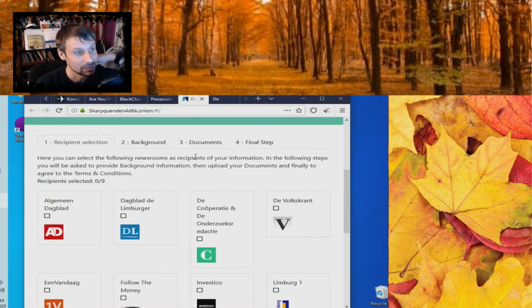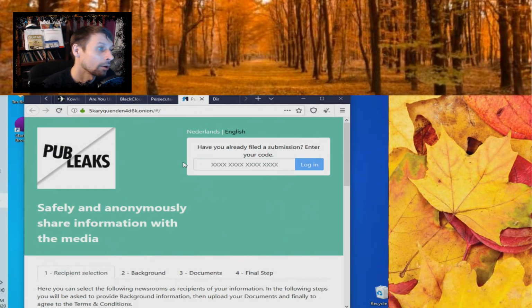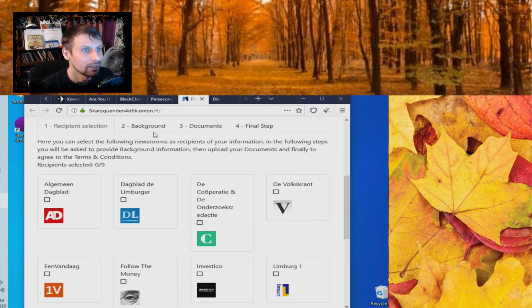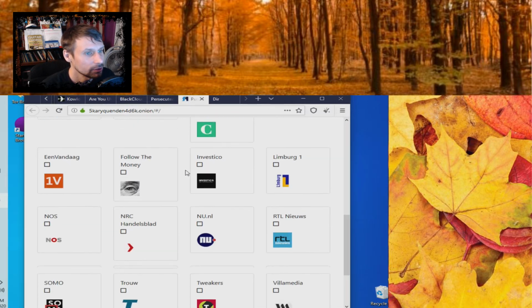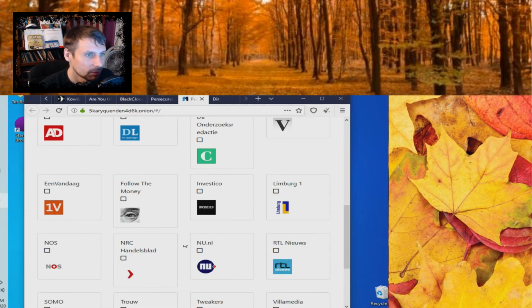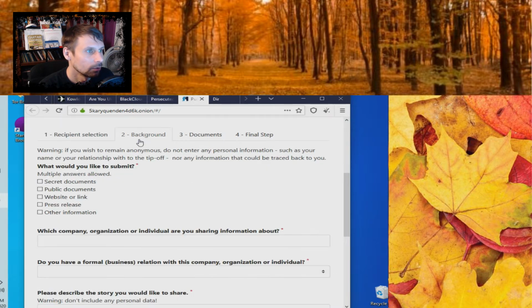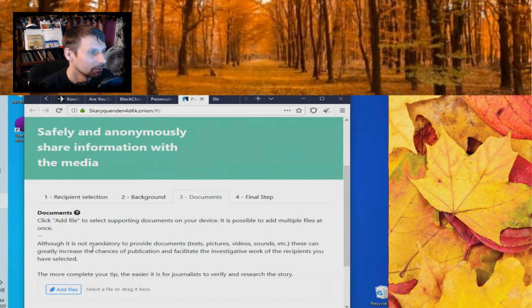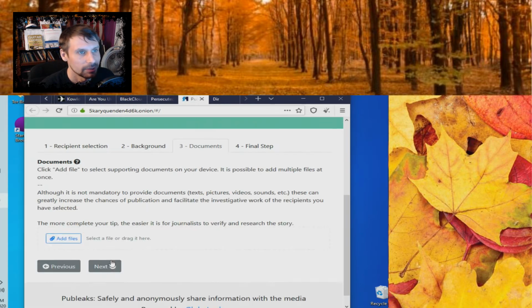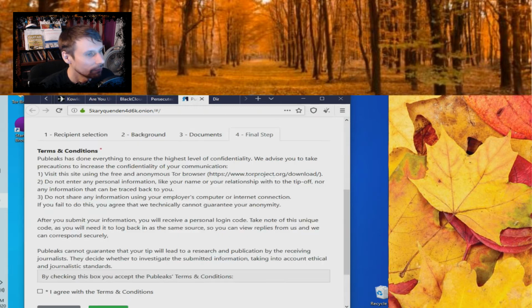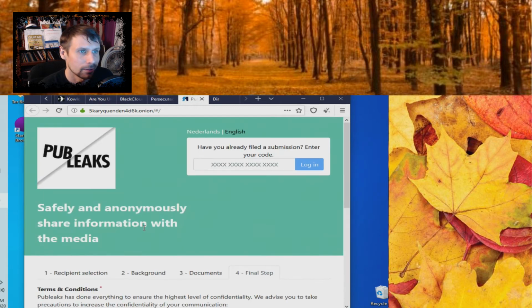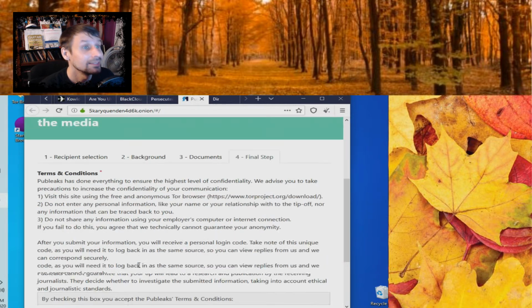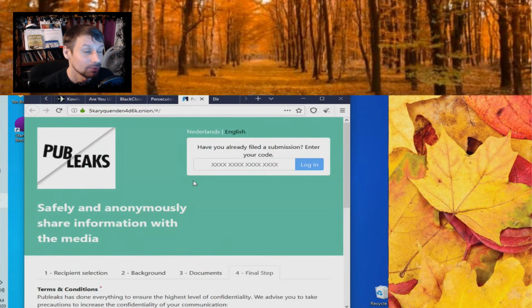Alright, so the next website is Public Leaks. Safely and anonymously share information with the media. And basically there's a four-step process. You want to send it to a specific news outlet, you click, then you go to background, you basically fill out the information of what you got, then you upload the documents, all the whistleblowing documents that you want to send to the news outlet, and then your final step is basically accepting the terms and submitting the tip, the public leak, to the news. Basically that is it. Self-explanatory once again. We're going to go ahead and back out and go to the next website.